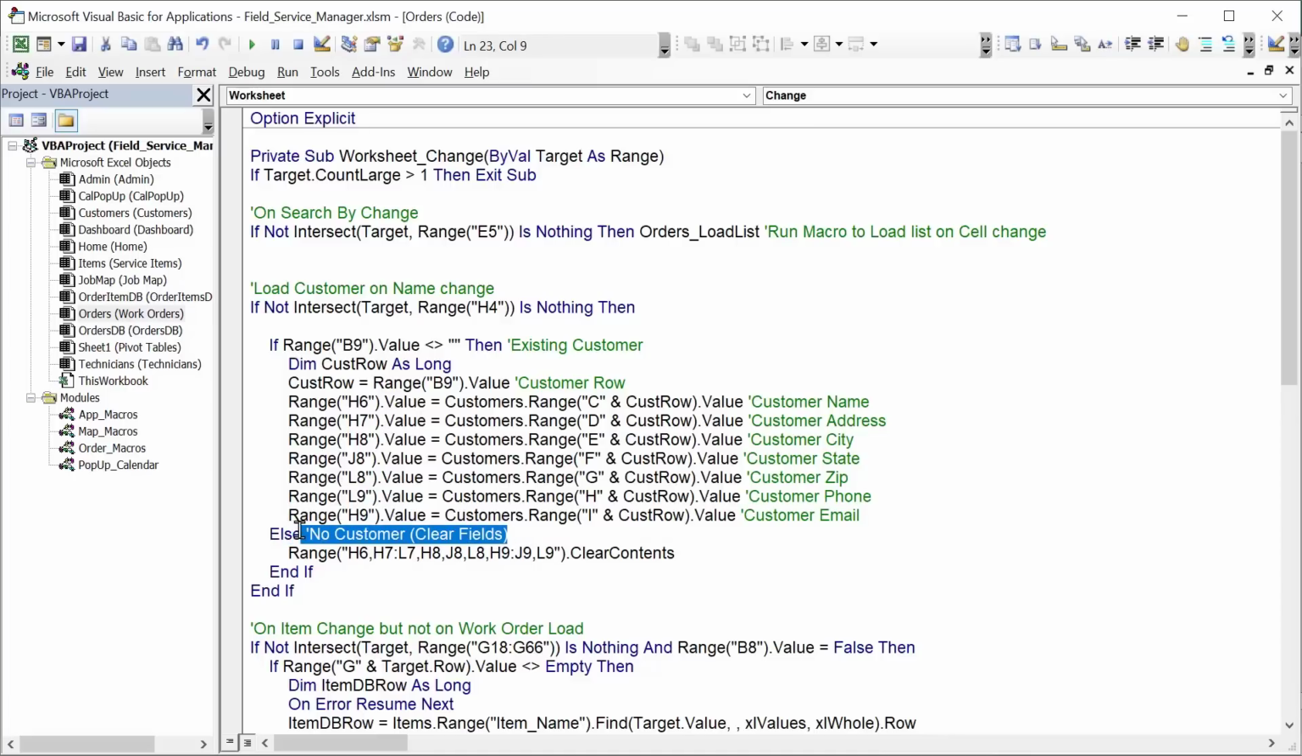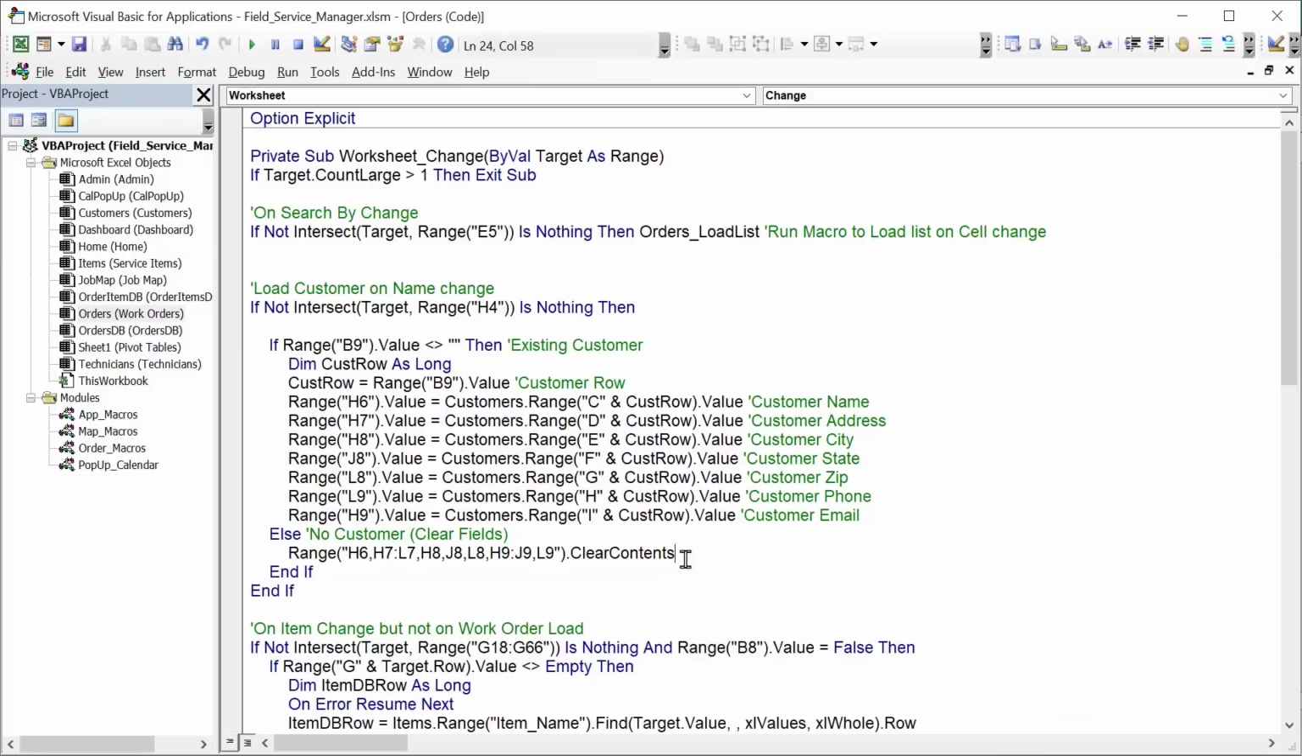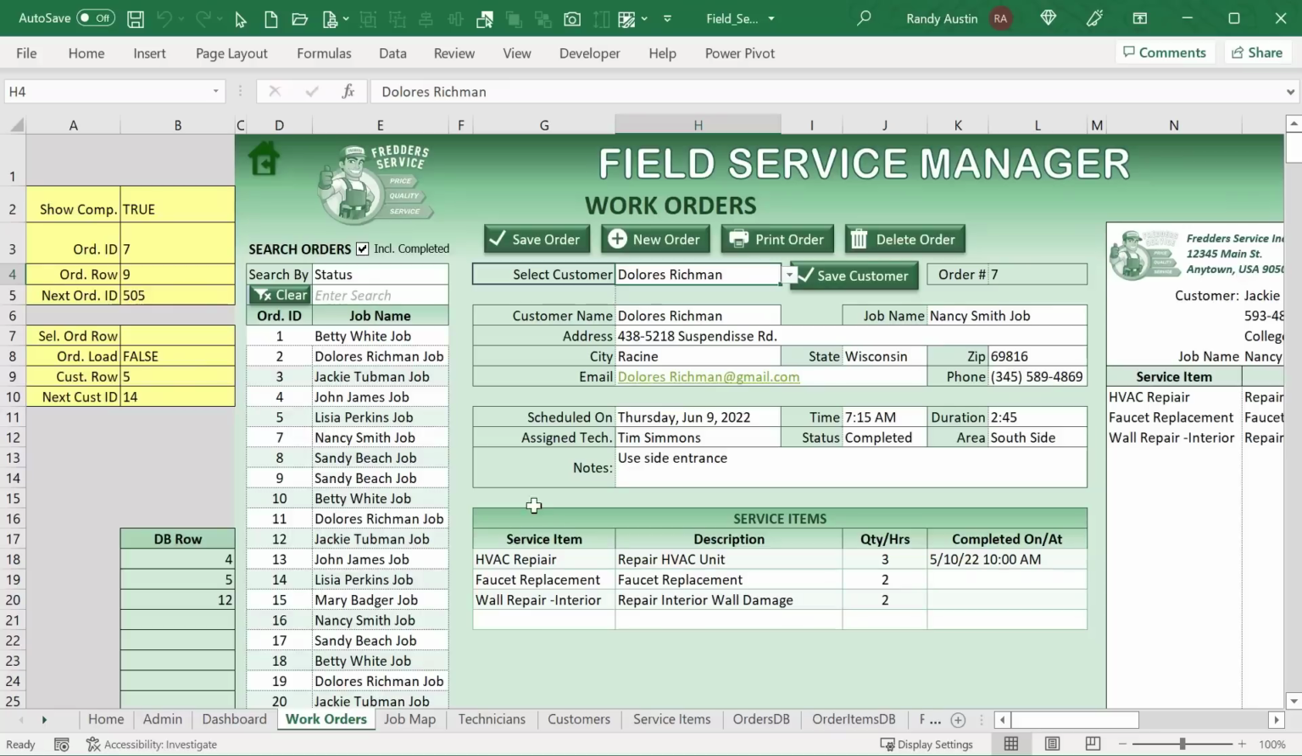However, else, what if no customer exists, meaning B9 is equal to empty? In that case, I want to clear all the associated customer fields, that way the user can then enter a brand new one. So that's how you saw. As soon as we put something in brand new, all of those fields get cleared out right here very easily. This line of code will go ahead and clear out those fields. So that is all we need to do to load a customer.